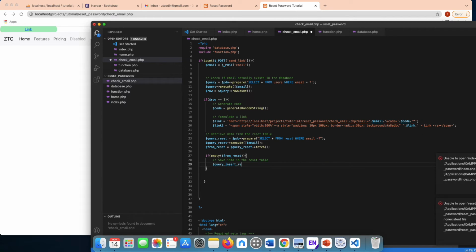We can do that by just saying query insert reset, and by doing PDO and prepare, insert into reset. What do we insert? We will insert the email and code. Email and code values. All right, two values, something like this.